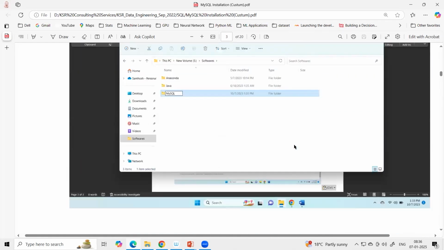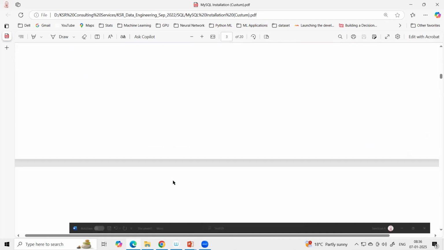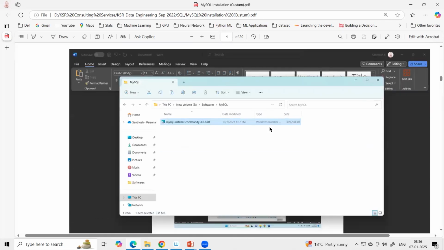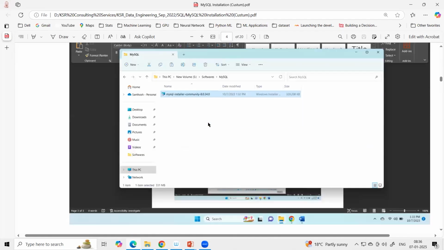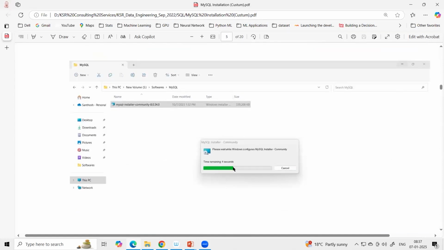Once you download it, create a folder. This is my personal folder. In the folder, I will create MySQL, and in that I will copy the exe file. That's it. Now it's all about installation. Double click it, you'll get one prompt, and it will start installing. This is the installation step. As I said, I have taken a screenshot of every step.